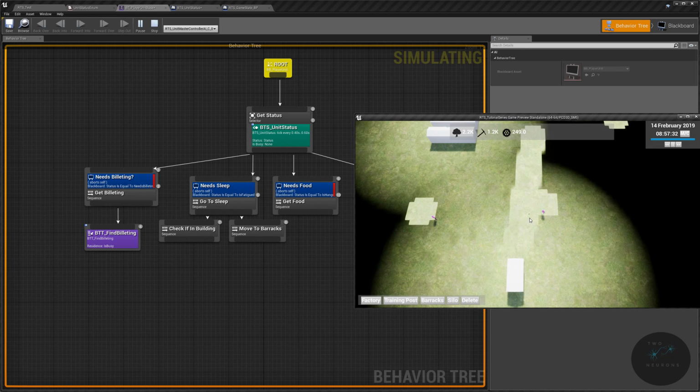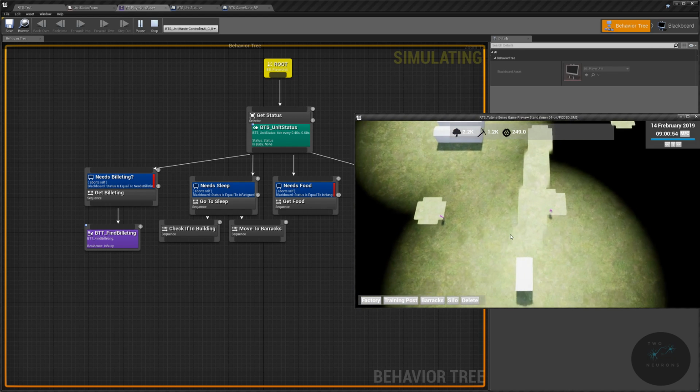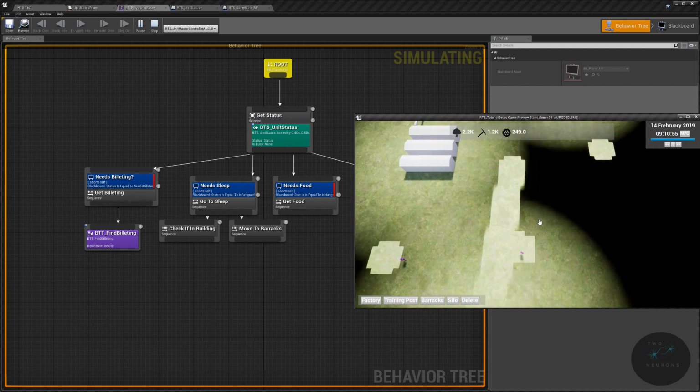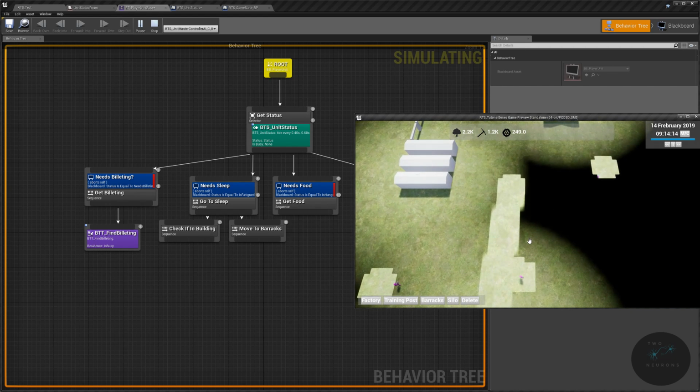In subsequent videos, we'll take care of the hunger. Now, I only have a barracks building, so we're actually going to send them to the same building for food and sleep. Now, if you're doing more of a city builder approach and you're not doing individual unit types and all of that stuff, then you might have a restaurant or something in here instead.